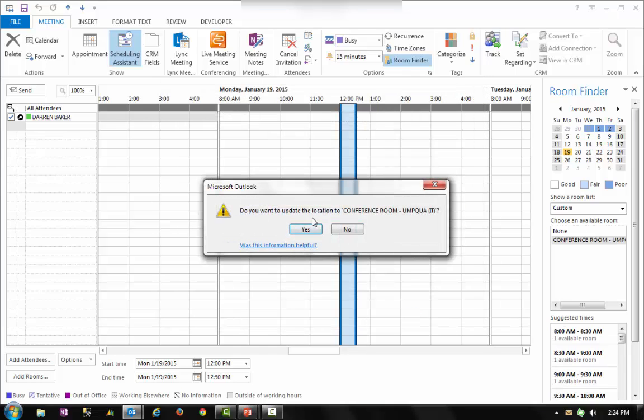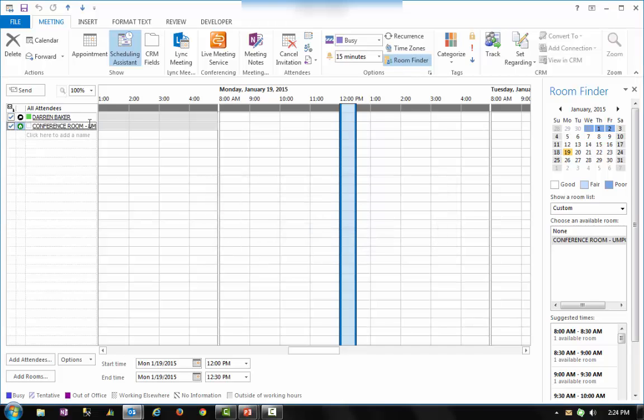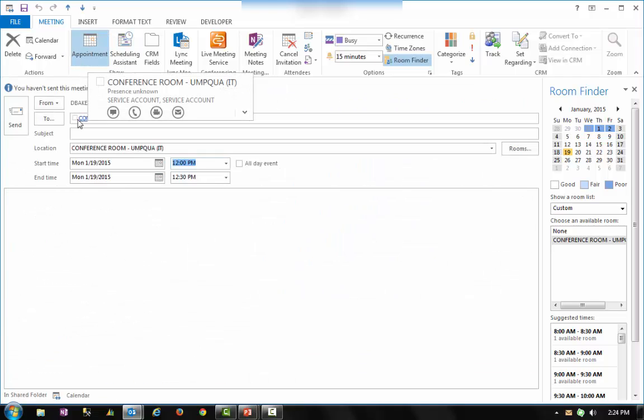And then it asks me if I want to update the location, and I will say yes to that. And what that's referring to is the location back here on the appointment. It just updated this line.